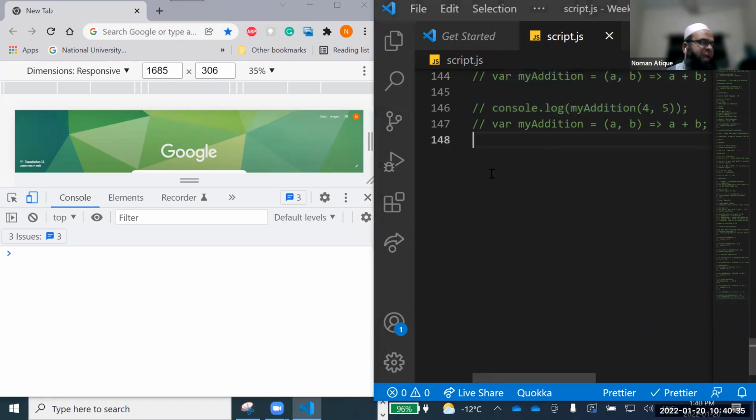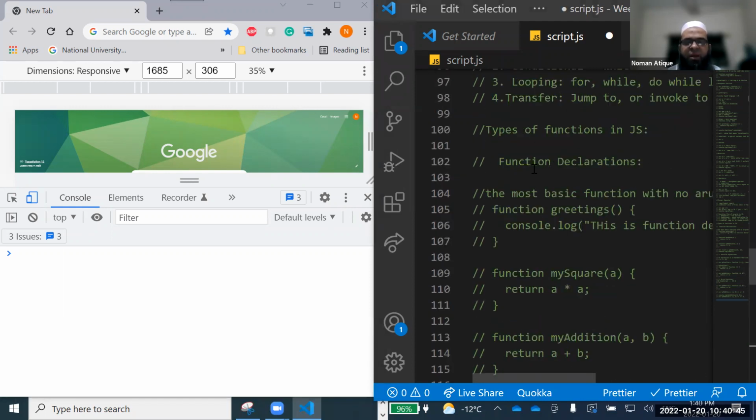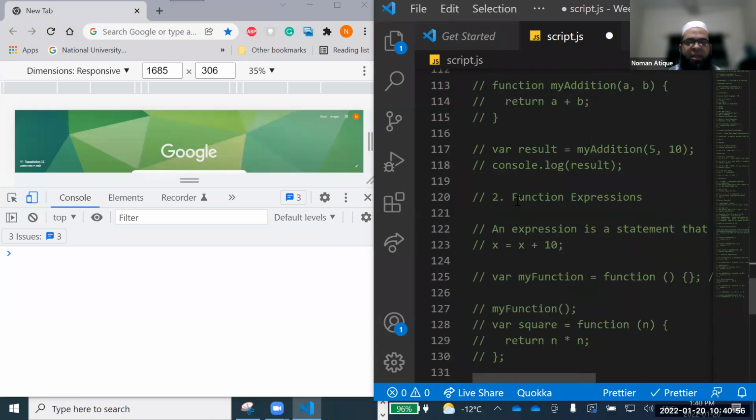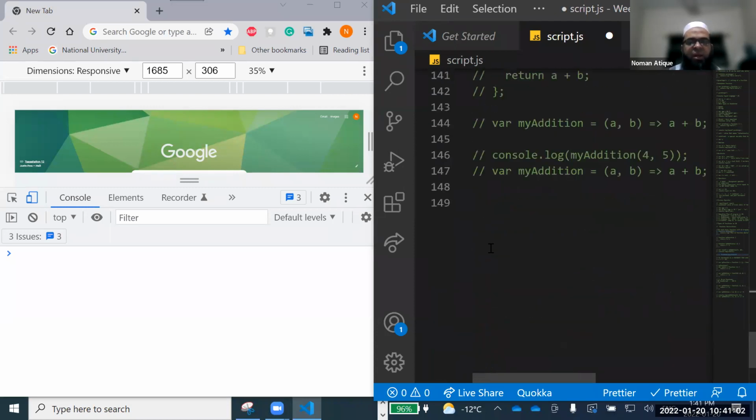So we said that there are three types of functions, three categories of functions that we can create. First of all, we have function declarations, the most basic form of the functions that we talk about. There is a function keyword, then the function name, and then the body of the function. And then we said that there is another type, which is function expression. So today I would like to talk about function expressions and then arrow functions as well, and then we'll see. Function expressions are very interesting.